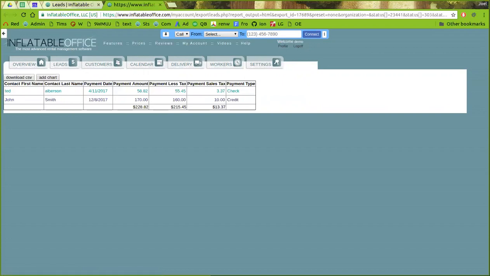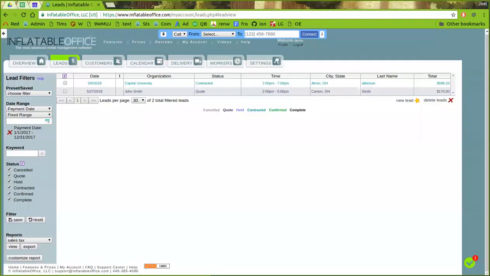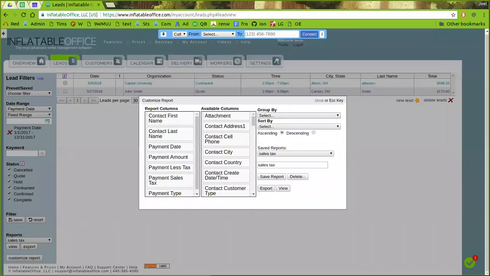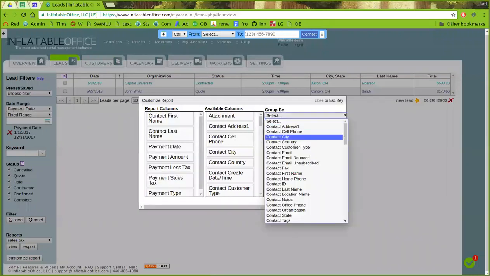I'll show you how to do that by going back here to Customize Report. We'll pick the one we made, sales tax, and then there's a group by here. You can also sort, but we'll do the group by. We want to do it by payment type.